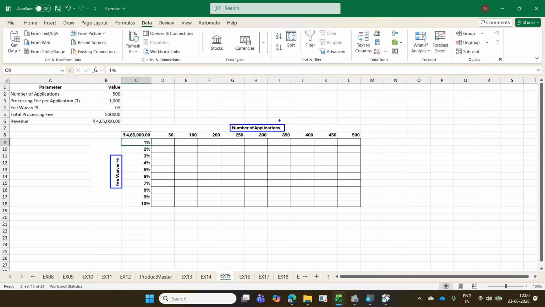A, B, C, D are all columns. 1, 2, 3 are all rows. Fees waiver is in column C. This is column wise. This is row wise. Left to right is row. Top to bottom is column. You said it in reverse. So fees waiver is in column C. Number of applications is in row number 8.